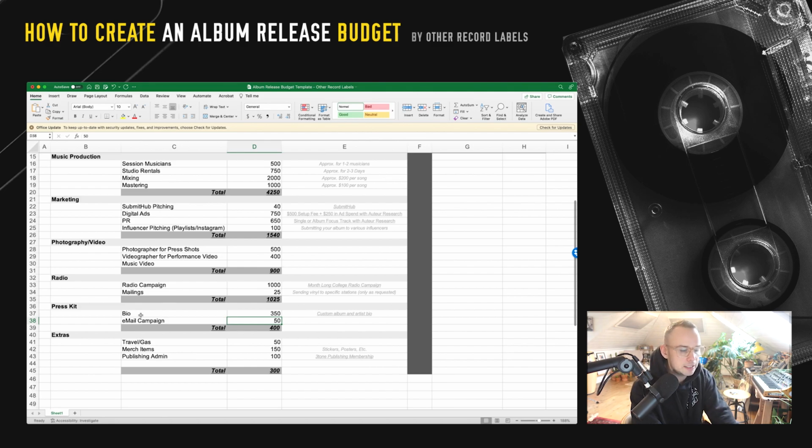Travel and gas. I mean, listen, if you're a record label, you should really be keeping track of every time. Like, let's say you plan the album with the artist and you took them out for dinner. That is technically a recoupable expense. Now, you might say, I'm not going to get that granular. That's okay. Totally up to you.